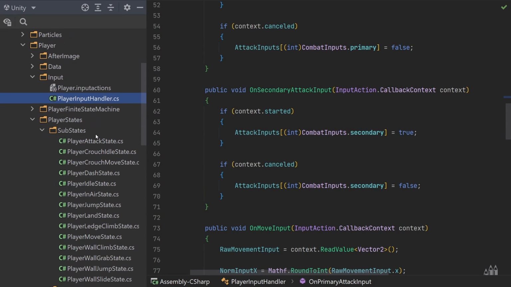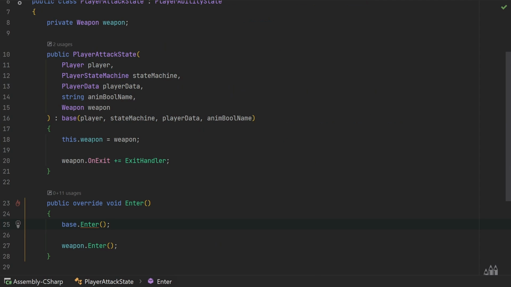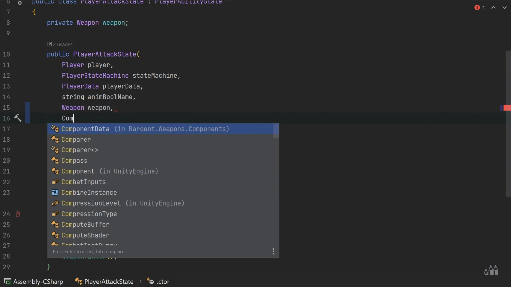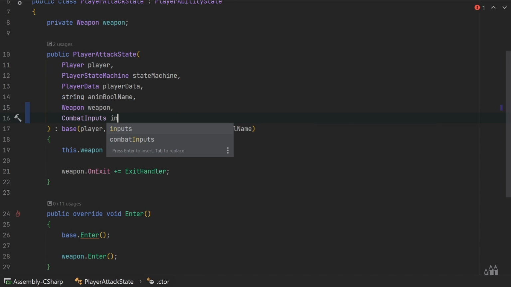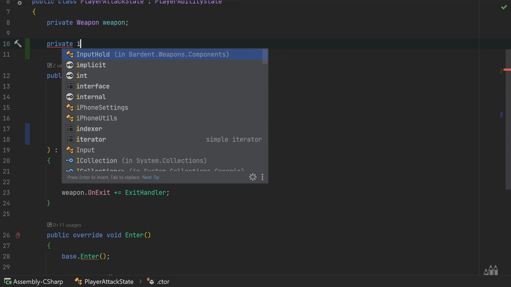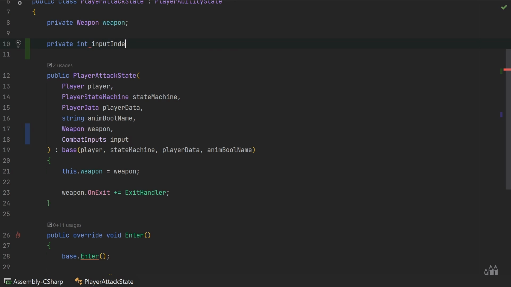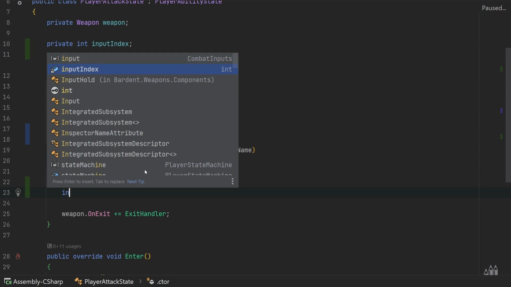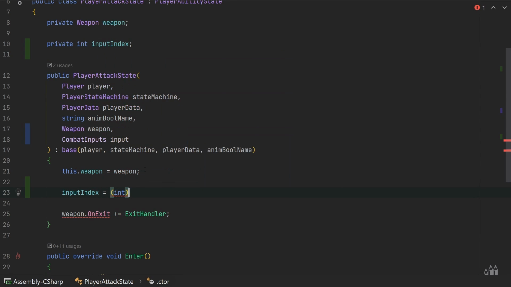So let's come back to our PlayerAttackState. And in here, in our constructor, let's add which attack this is. Is this the primary attack or is this the secondary attack? So after weapon, add CombatInputs input and just call it input. Then let's create a variable at the top that is private int inputIndex. Then back in the constructor, we can say inputIndex = (int)input. So we're taking this enum, casting it to an int, and storing it in here.